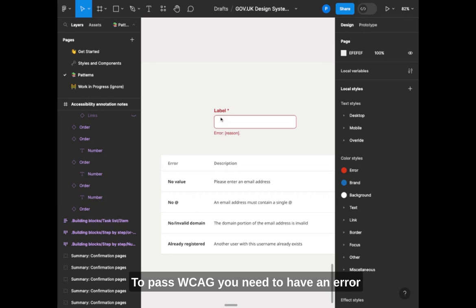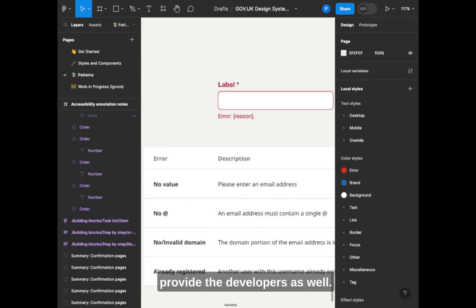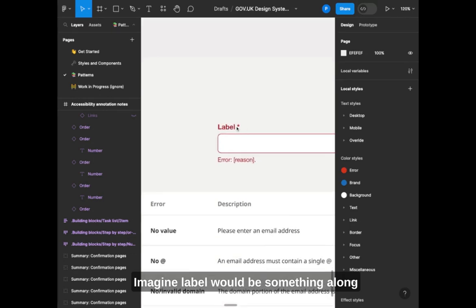To pass WCAG, you need to have an error message text alongside, either below or to the side. It's a typical placement of where the error has occurred. You can also provide a bit more description about values. So depending on what the user enters, for example, if they enter no value into here, the error would be, please enter an email address. That kind of information you can provide to the developers as well. Imagine this label would be something along the lines of your email address.